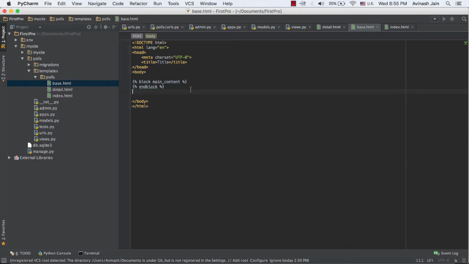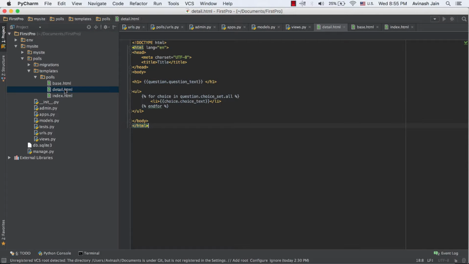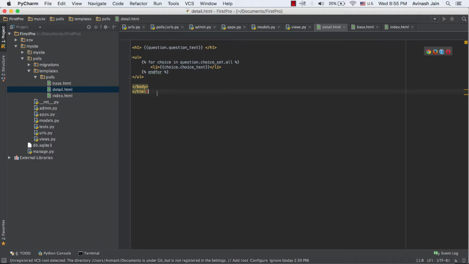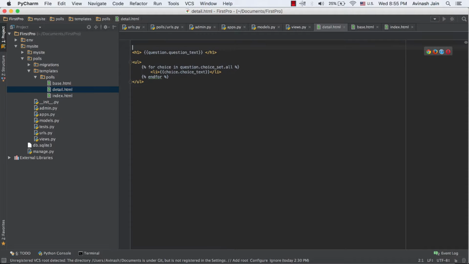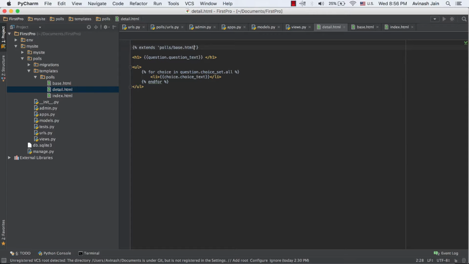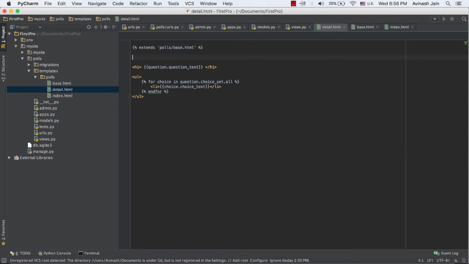So once we have this, the next thing is to include this inside of our detail.html and our index.html by, if you haven't guessed already, using one of the 3 functions mentioned. So this HTML code you see right now is redundant because it's the same as the base.html. Over here up top, we're going to say {% extends and then in quotation marks polls/base.html.